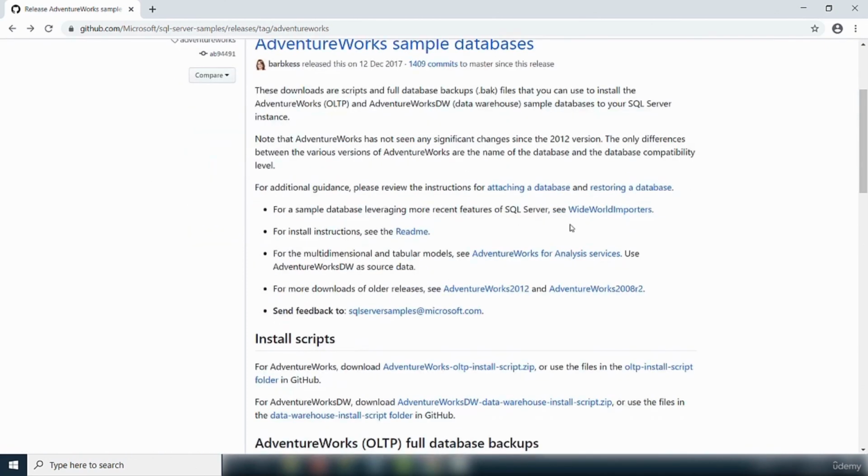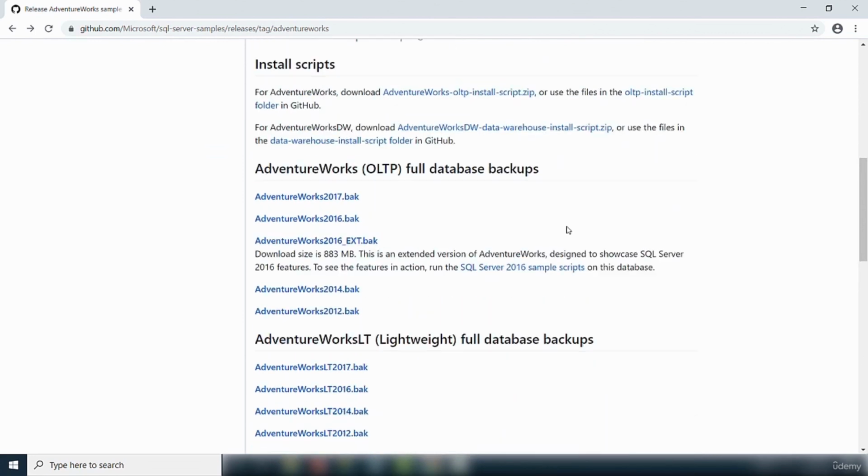So I'm just going to scroll down to see the one I want. So this is AdventureWorks full database backup, and there are different types. The one I want to download is this one called AdventureWorks 2016.bak. .bak basically means it's a backup file. Also notice in parentheses we've got OLTP. OLTP basically stands for Online Transaction Processing.